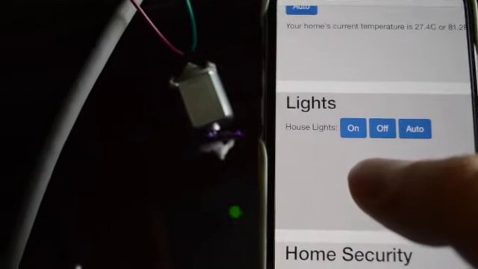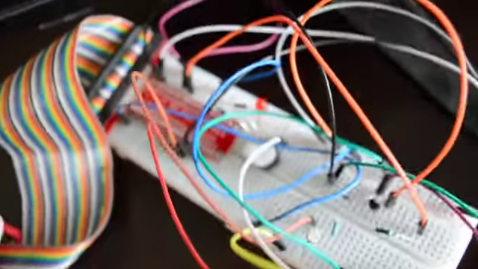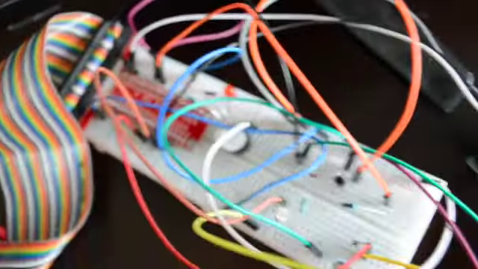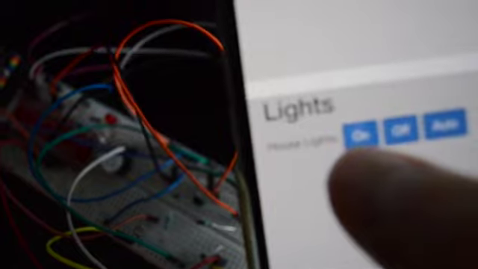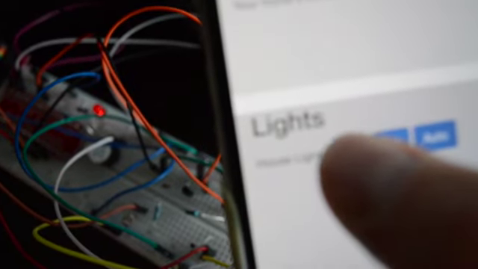So moving on to the light section, this is the LED. When we press on, the LED turns on. When we press off, the LED is off. When we press auto, look what happens here. So this is the LDR, light dependent resistor. When I put my hand on it, it's dark there, so the light would be on. When I move my hand, there will be light, and the light would be off from the LED.